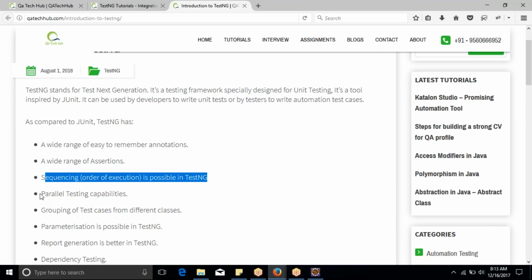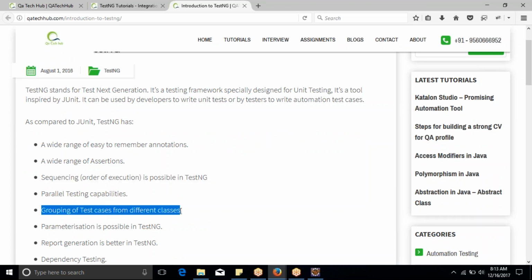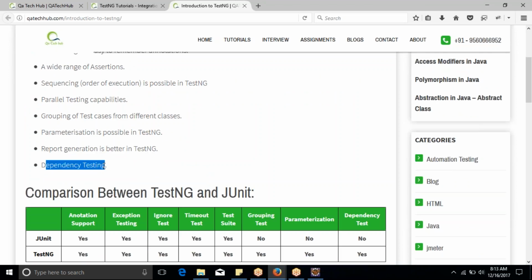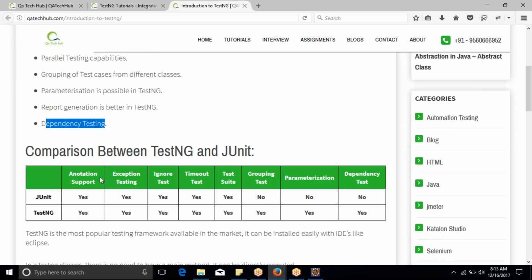Parallel testing is not possible in JUnit. Grouping of test cases is not possible. Parameterization is not possible. Report generation is better in TestNG, and there is dependency testing which is not there in JUnit. If I do a tabular comparison, these are the points on which you can compare. Annotation support is there in both but is better in TestNG. There are many annotations which are available only in TestNG but not in JUnit. Next is execution testing and exception testing, that is there in both. Ignoring of test cases is there in both. Timeout tests are there in both.